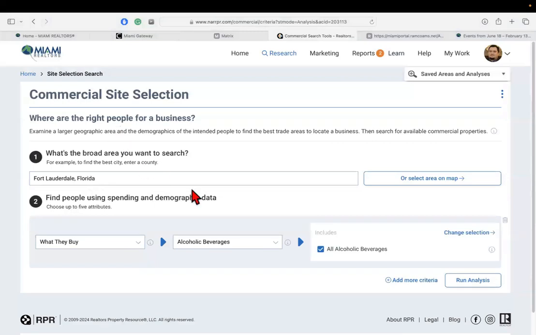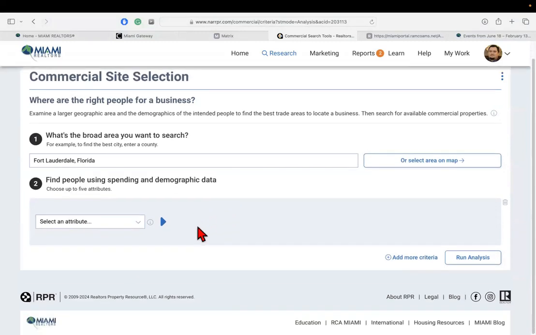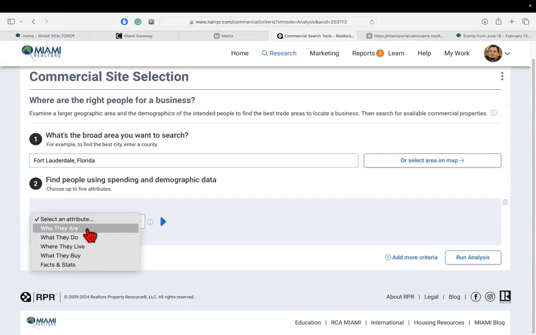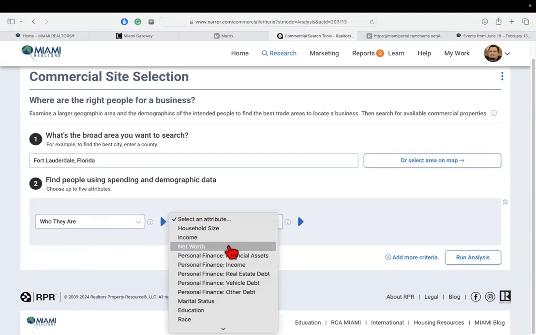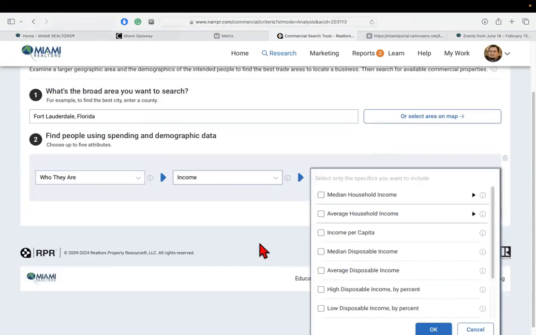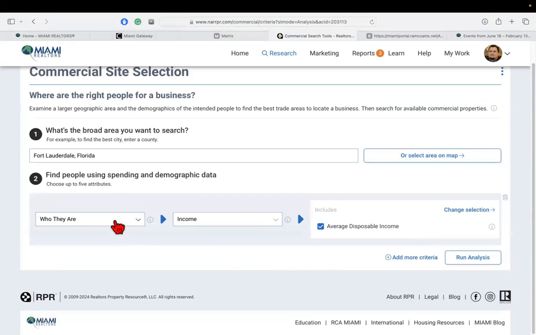Another one that we're going to do, this time we're going to add multiple layers. This one is a classic, if you will. We're going to try to find the best area to open up a restaurant. But I want to show you two different data sets that we can get access to. We're going to go here under select an attribute. I want to show you their income, not just their income, but rather their disposable income. We're going to do who they are. We're going to go down to income, and then from there select average disposable income. Click on OK. And that's just one data set.